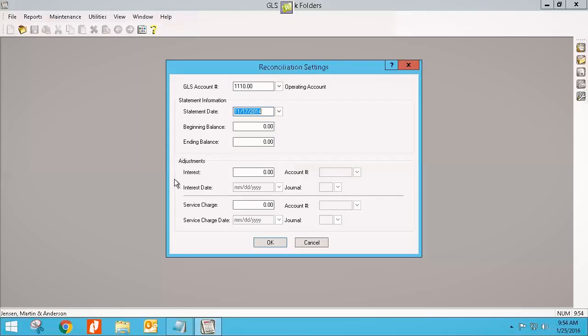The other thing you're going to notice down here in the middle is that we've got some places to put interest and service charge up front. So I can plug in how much the interest is, tell it what account I want to post that to, like bank account interest or bank account charges, the date that it came in, the end of the statement, and whatever journal I want to post that to if it's not the general. And then same thing with service charge.